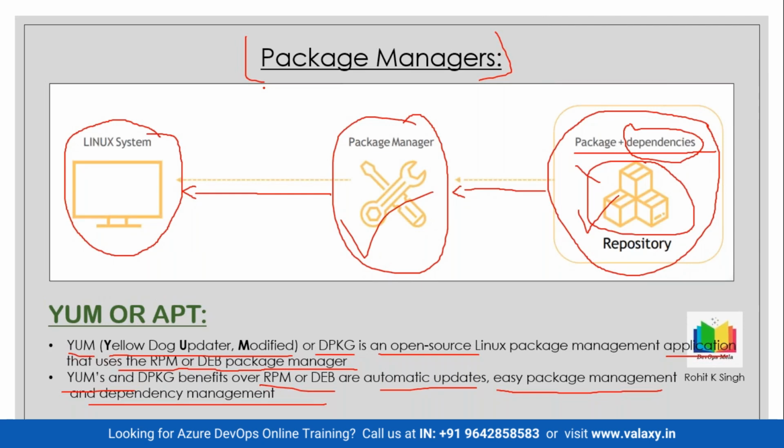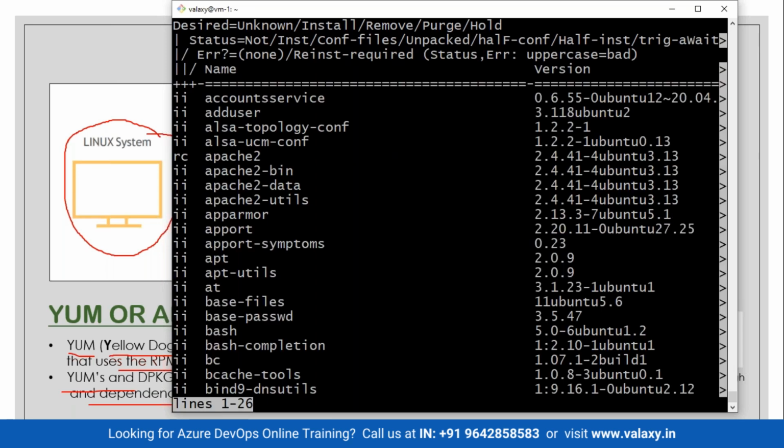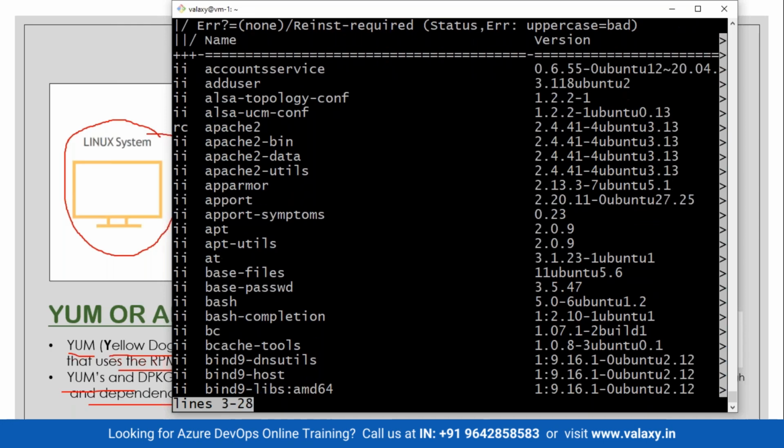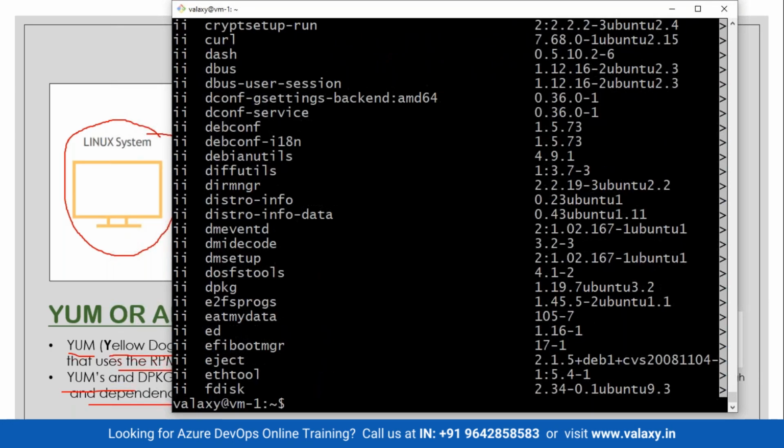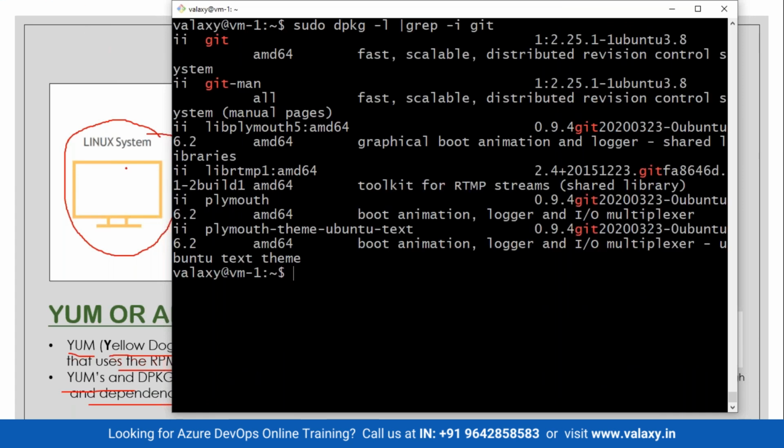Can we see what all packages are available in the repository? Why not? If you're using an Ubuntu machine, you can do sudo, and use dpkg with the list option. These are all the packages which are available. For example, if you want to look for git, you can do a grep -i for git. See this, git is installed.